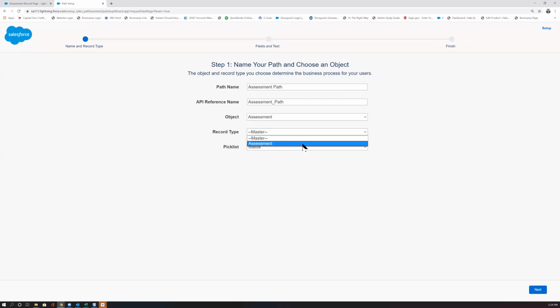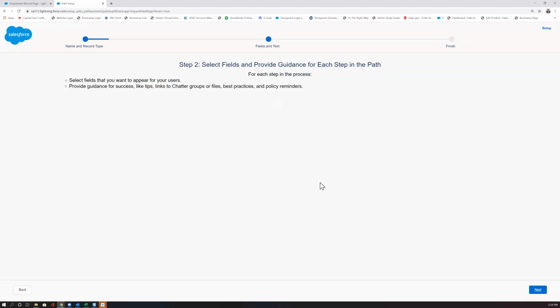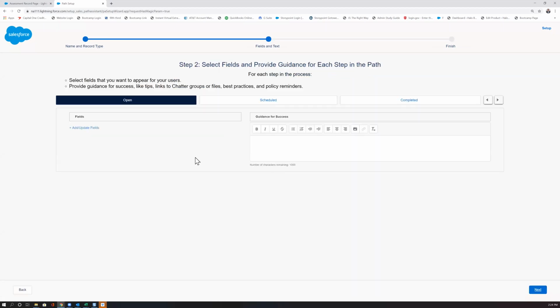See why I get everything to record type? Mm-hmm. It's just everywhere now. Once you get to record page, record type is everywhere. So if you don't have everything to record type, everything's the master. And it gets very, very confusing. Mm-hmm. So we're just choosing the pick list that we want to be the process here. And here we go. We've got open, scheduled, and completed.